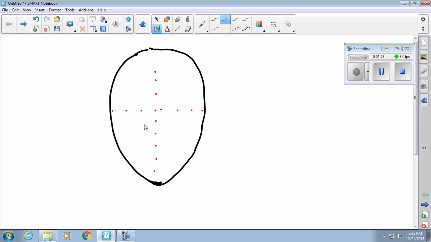So what I tell people to do is start by putting the guideline in the middle eye, and then I divide this in half. And these are just guidelines to help us space out our eyes. If you should mess up your guidelines, just get rid of them and then start again.